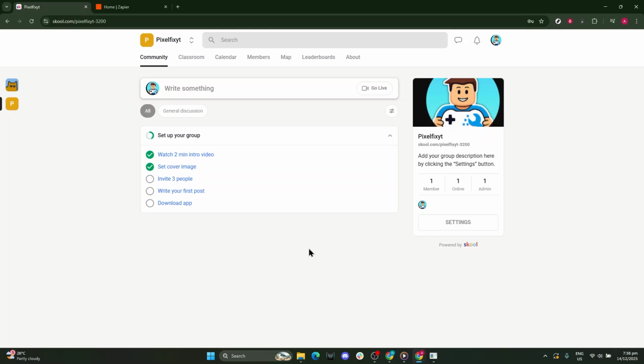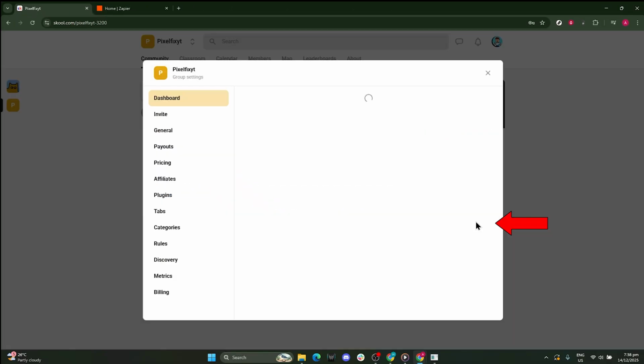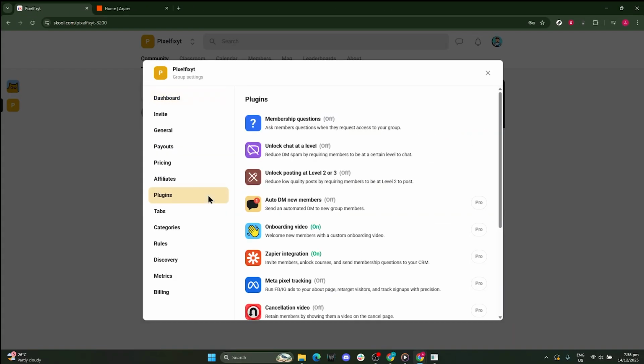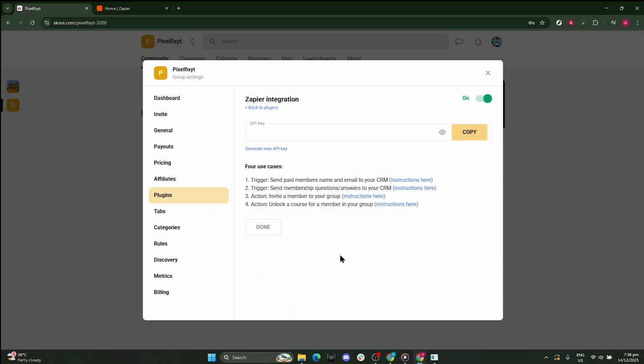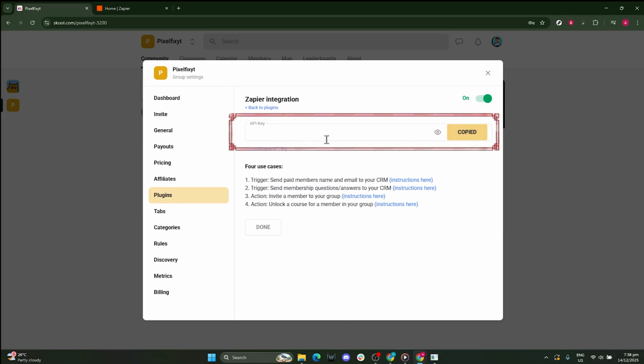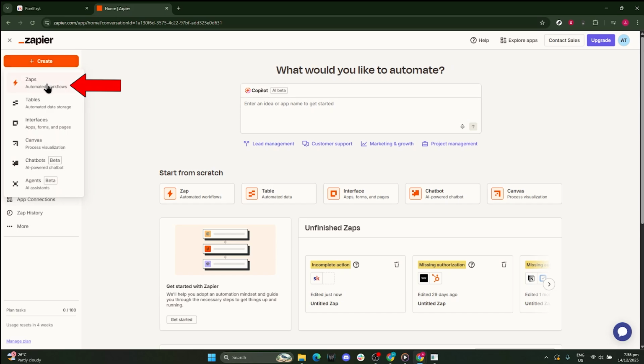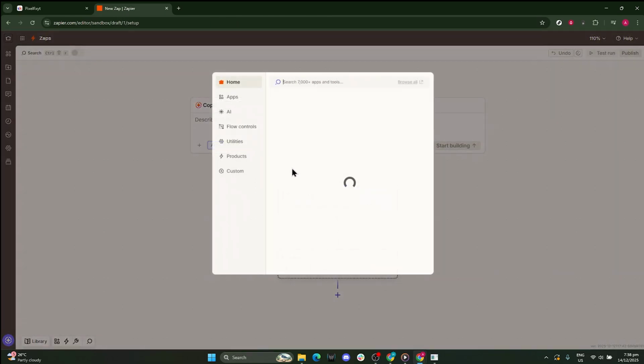So the first thing you need to do is go to Skool.com and then click on settings, click on plugins, and then go ahead and click on Zapier and make sure that the Zapier is turned on. And then after that, click on API key and then go to Zapier, click on create, click on Zap, and then click on triggers and then search for Skool.